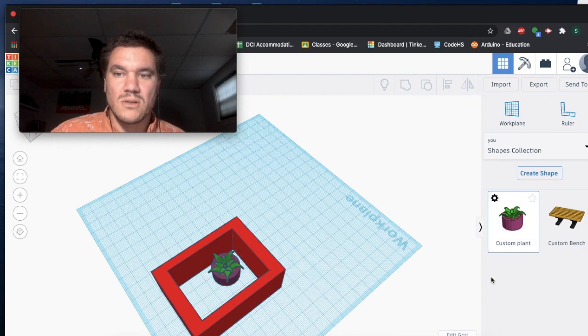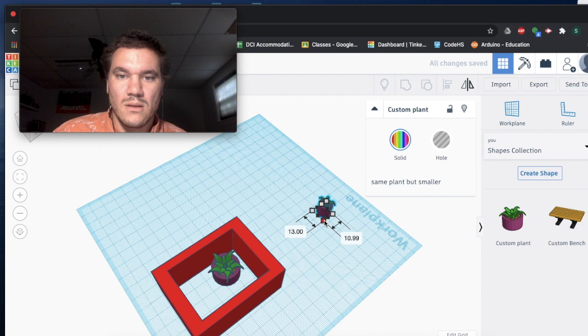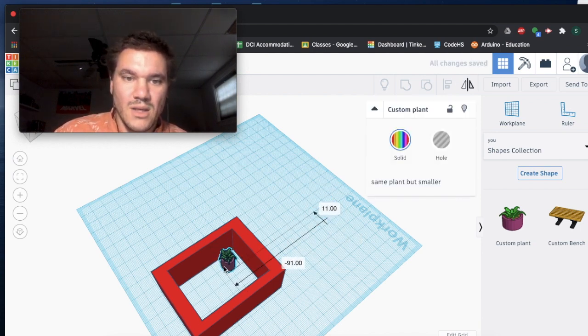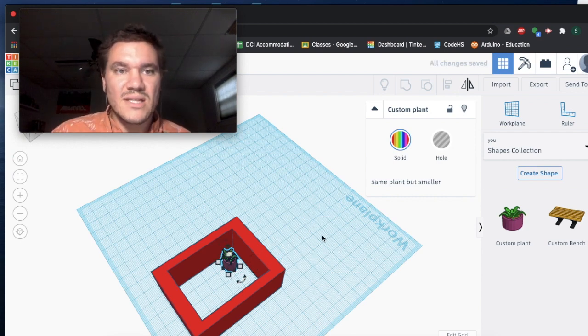And you will now see we have our own plant that we can use and adjust the shape. So now this can go in our home and it won't take up too much space. So that's how you get around the scaling locked option on TinkerCAD.